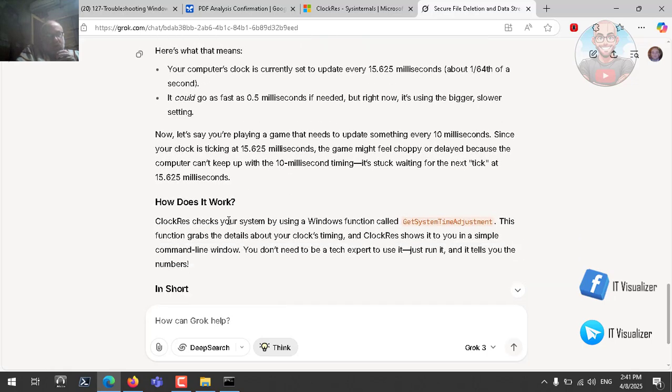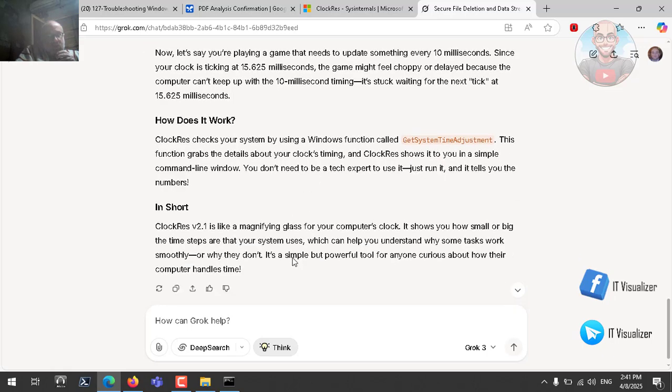How does it work? Clockres checks your system by using a Windows function called GetSystemTimeAdjustment. This function grabs the details about your clock's timing and Clockres shows it to you in a simple command line window. You don't need to be a tech expert to use it, just run it and it tells you the numbers. In short, it's like a magnifying glass for your computer clock.